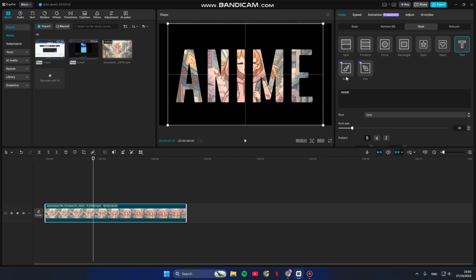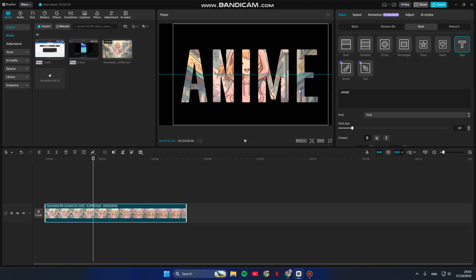There's also this new option called brush and pan, but this one is only for pro users in CapCut.